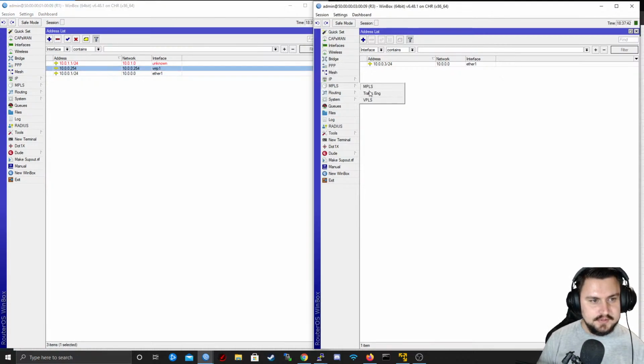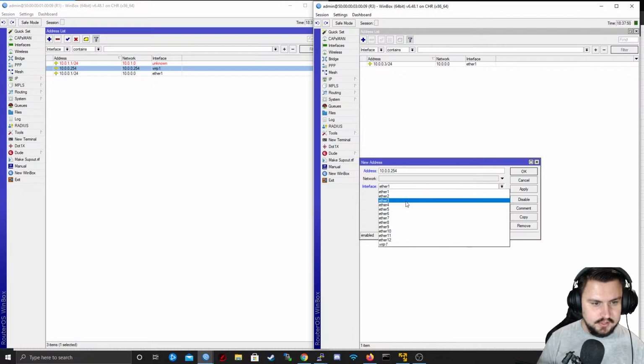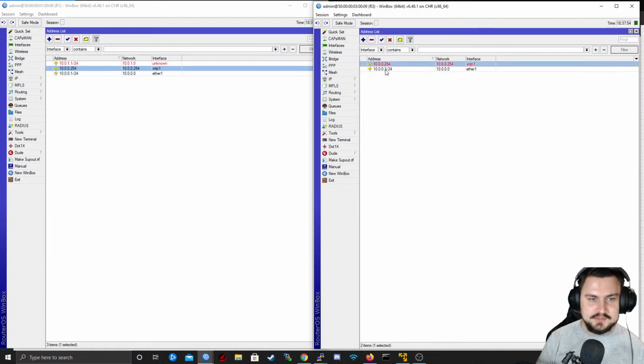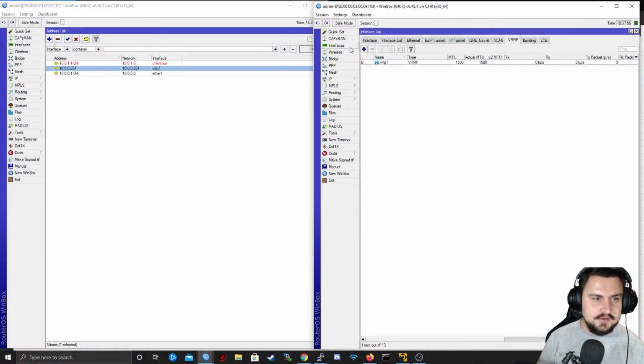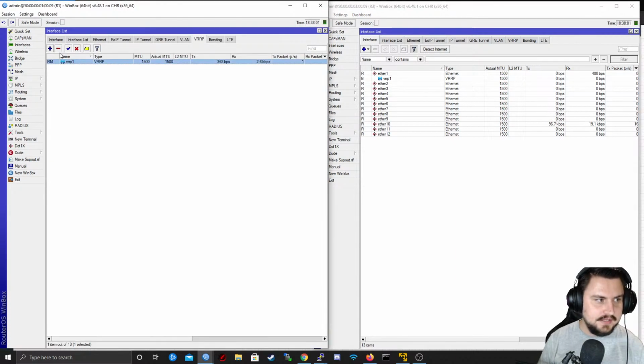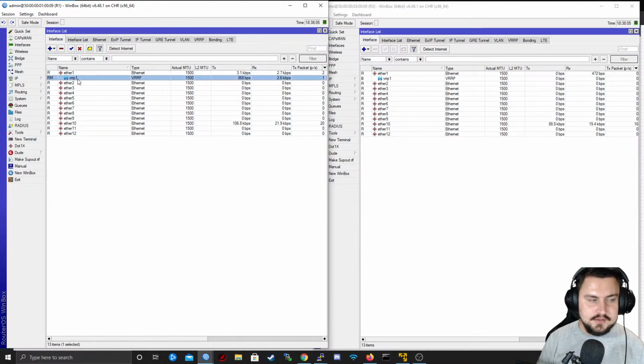Let's assign the IP address as well on router 3, so 10.0.0.254 on, no, not Ether, on VRRP. And this one will just stay red actually. So if we look at our interfaces quickly, I can look at the interfaces on the main tab as well. And what you'll notice is there's a VRRP interface now under the Ether 1 interface.